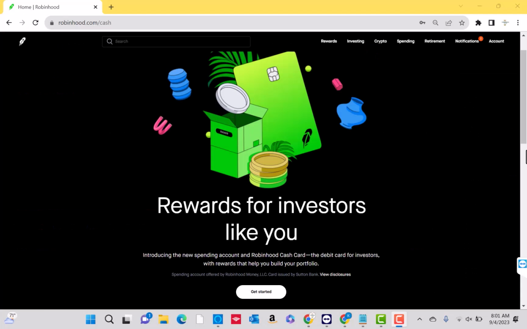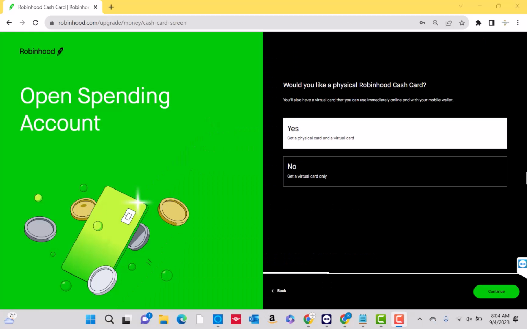Here you can start the process of opening your Robinhood Spending account. Click on the Get Started button. Next, you will then be asked if you would like to have a physical Robinhood cash card or just a virtual card. Click on the option you wish to select. Then, click on the Continue button.